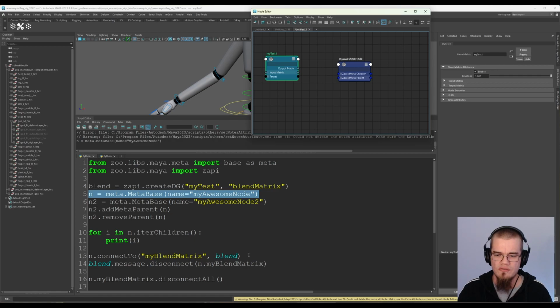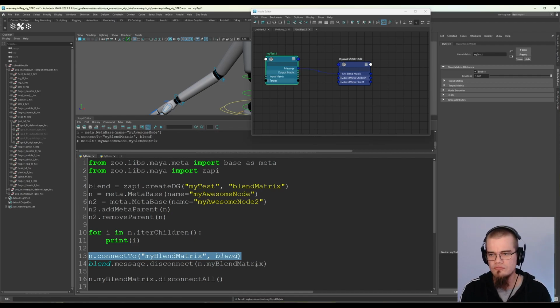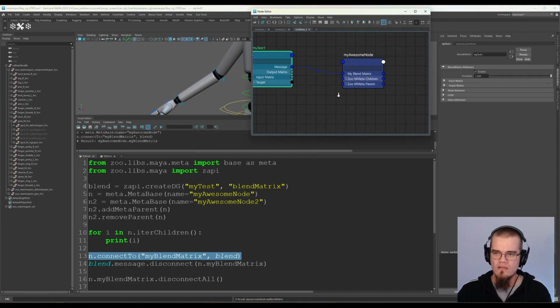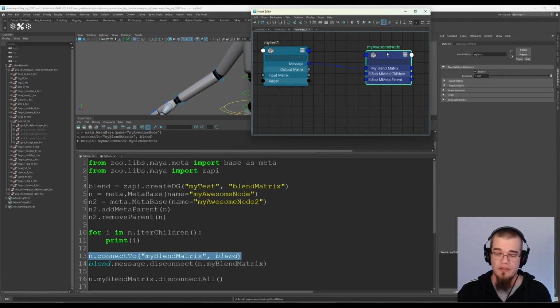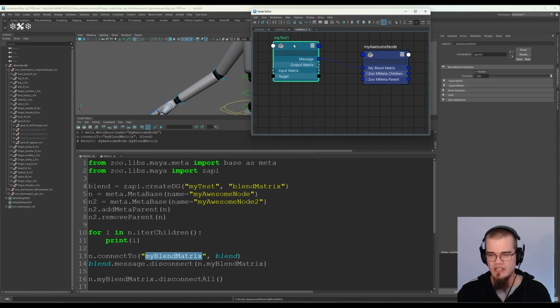So in this case, I'm going to go down the bottom here. I'm just going to go n.connect to. You start to see that we just created the my blend matrix attribute, which corresponds to that. And it connected to this node as the message attribute.